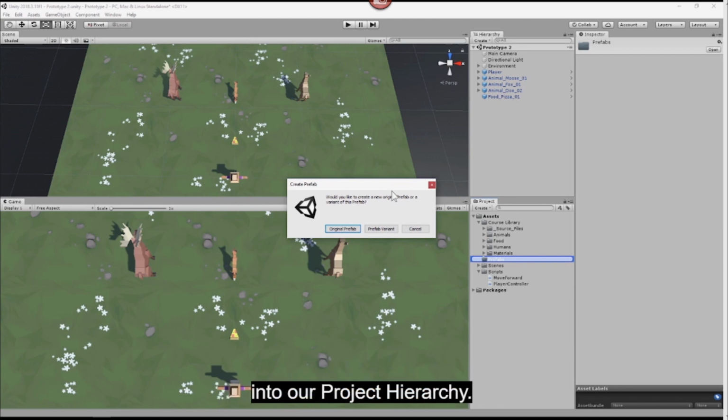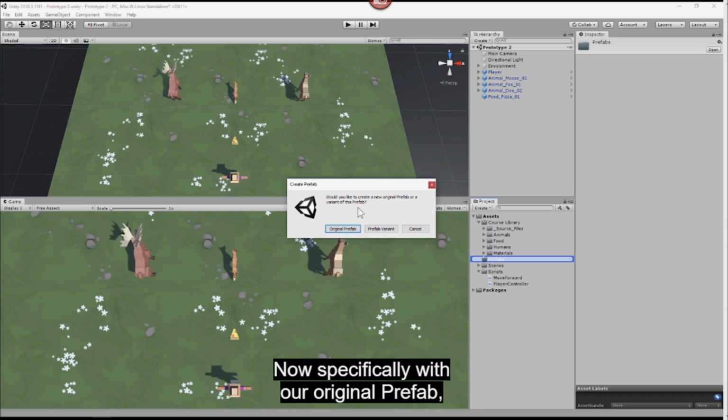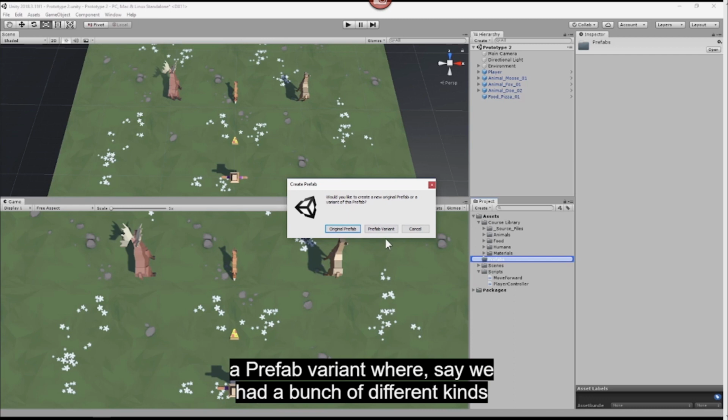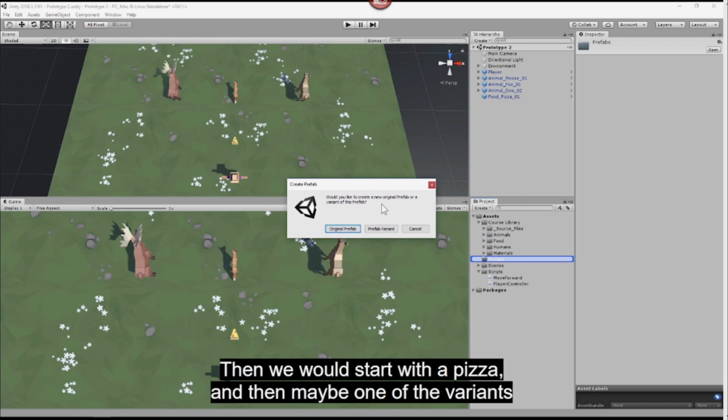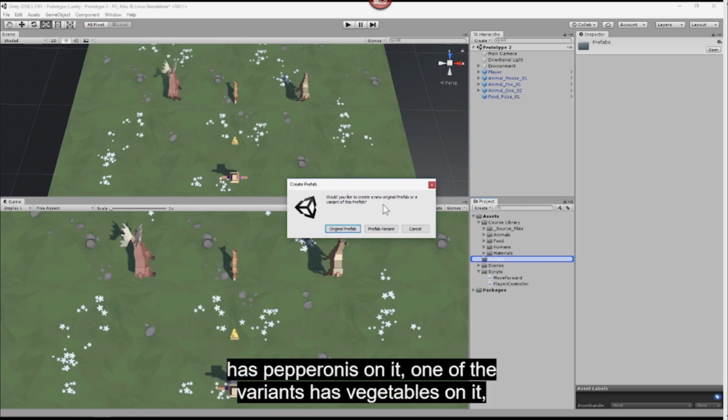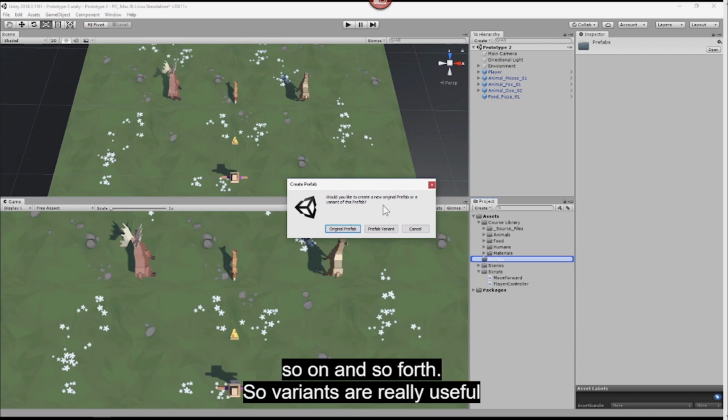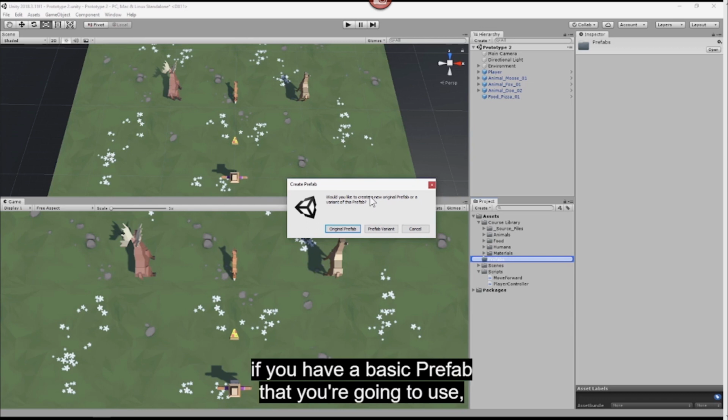whenever we bring it from our projects into our project hierarchy. Now, specifically with our original prefab, we're making a brand new prefab versus a prefab variant where, say, we had a bunch of different kinds of pizzas, but they all are generally a pizza. Then we would start with a pizza, and then maybe one of the variants has pepperonis on it, one of the variants has vegetables on it, so on and so forth. So, variants are really useful if you have a basic prefab that you're going to use, but we're just going to make our own prefab right now.